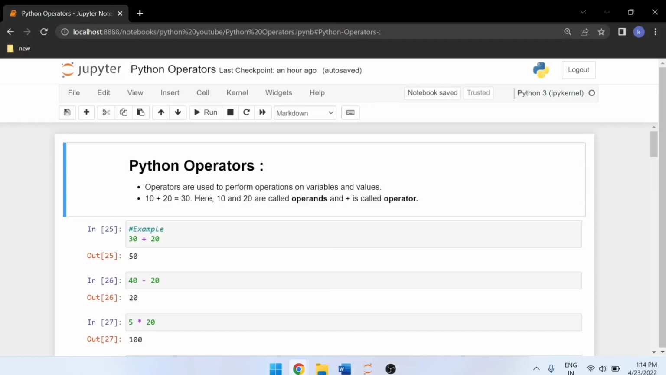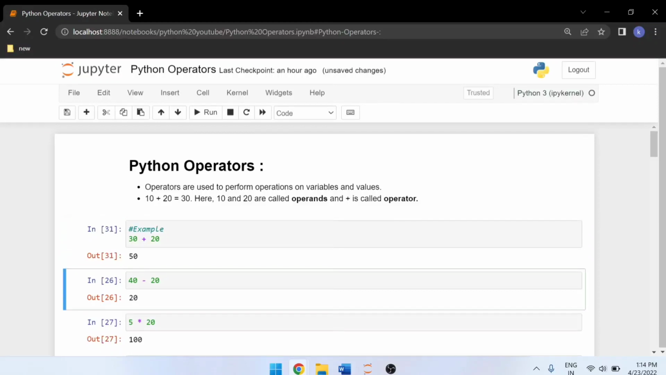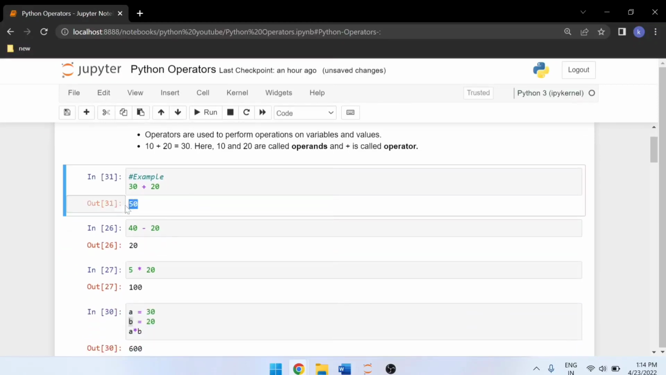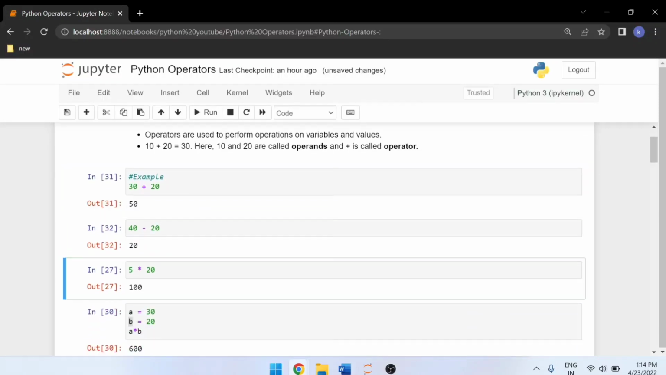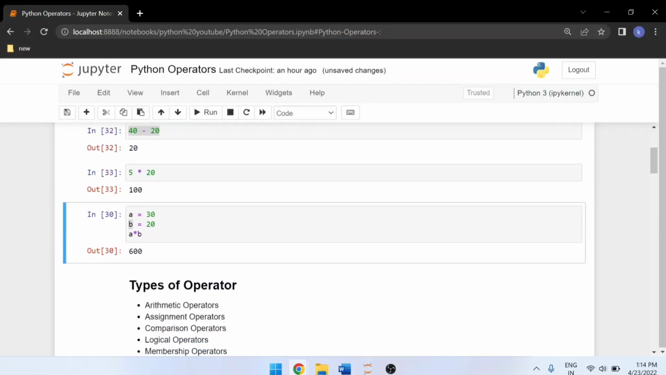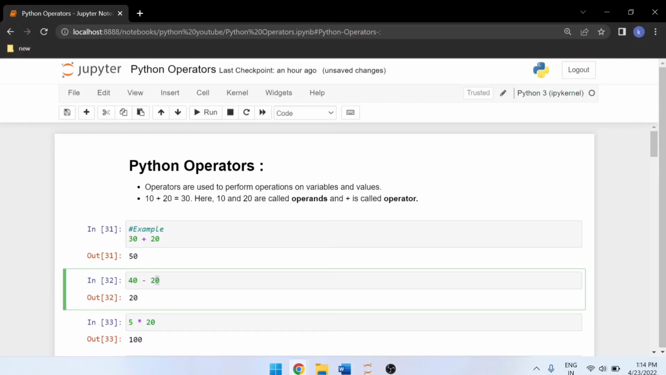For example, whenever you want to do addition, we use the plus operator. In the example below, I am using that only. 30 plus 20 is equal to 50 as output, and 40 minus 20 is the output, and minus is the operator here, and 20 and 40 are operands, and this total process is the operation. And 5 into 20 is 100. If you want, you can use values directly.